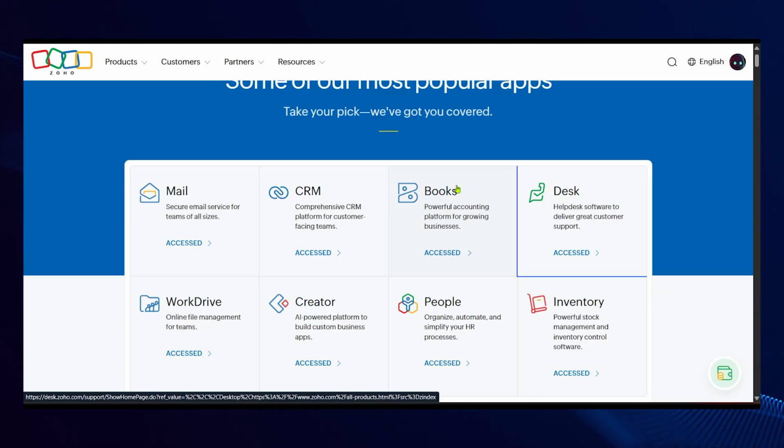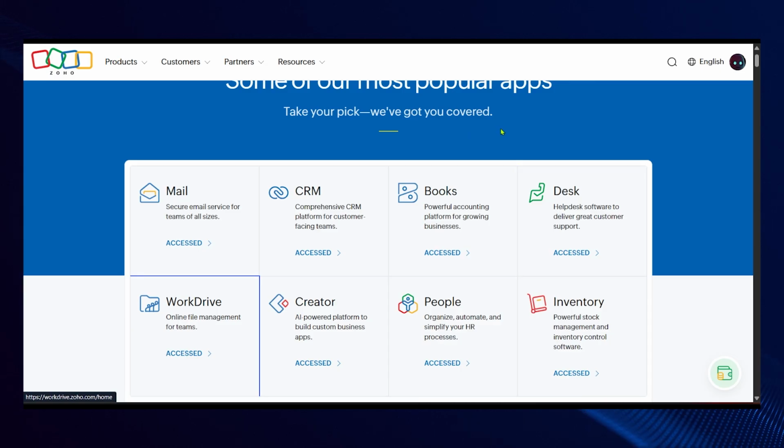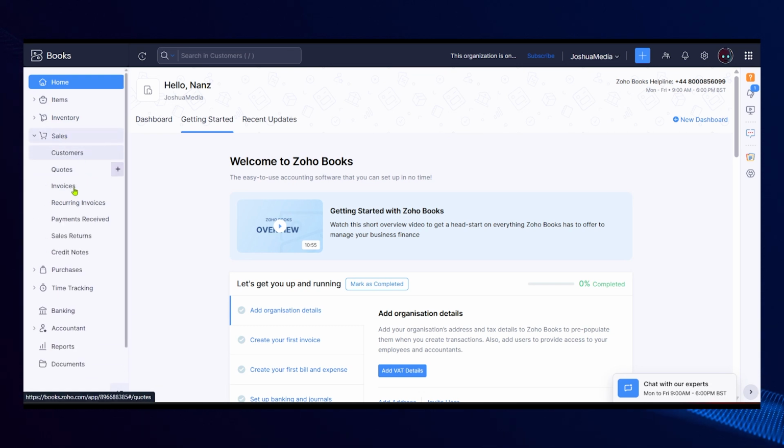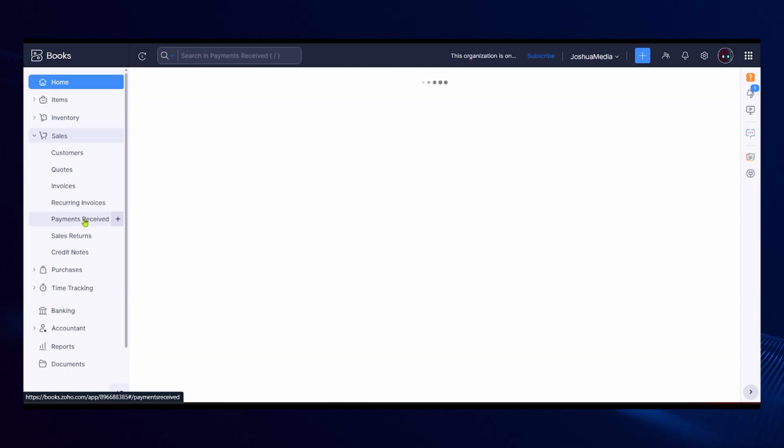Once you're in Zoho Books, direct your attention to the left-hand side panel where you'll find a section labelled Sales. Click on it. This section is where you keep track of all your sales transactions and customer payments. After you've clicked Sales, you'll then want to find the option labelled Payment Received. Clicking this will guide you to a menu where you can manage all incoming payments.